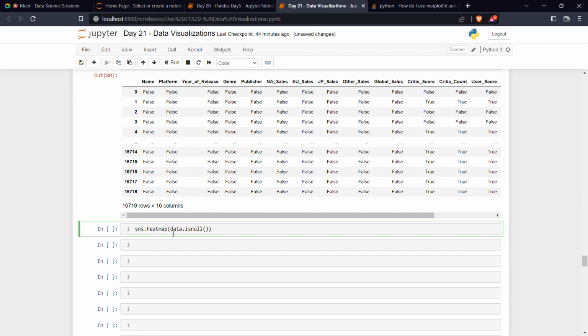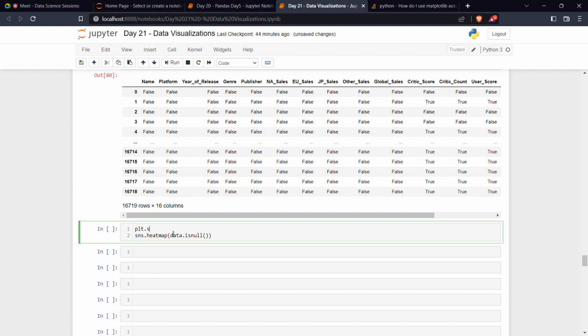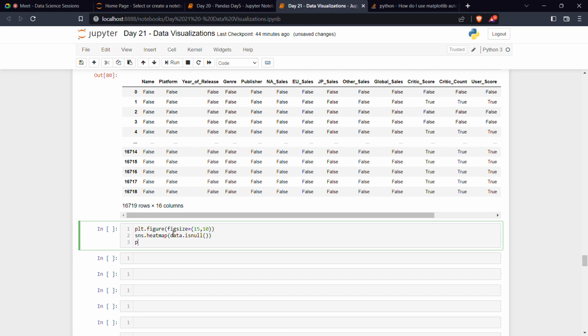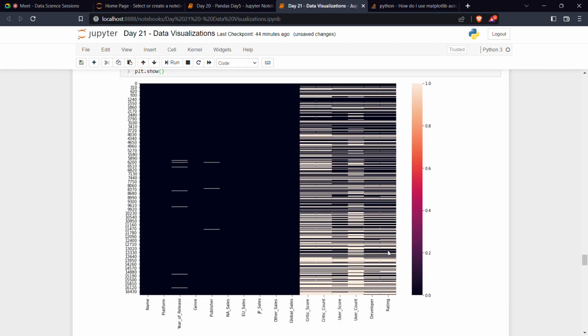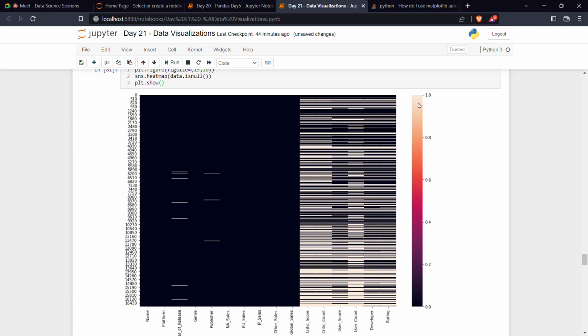Okay, so let me increase the figure size. The figsize will be, let's say, 15,10. Let's see this. Okay, so you can see here on the right-hand side the color bar, where 0 represents false and 1 represents true.